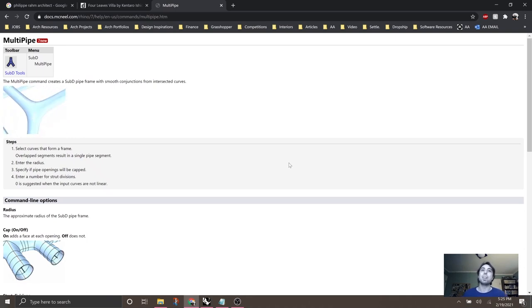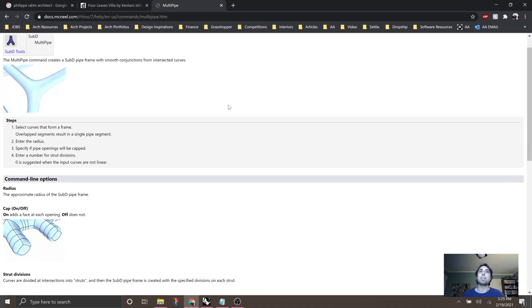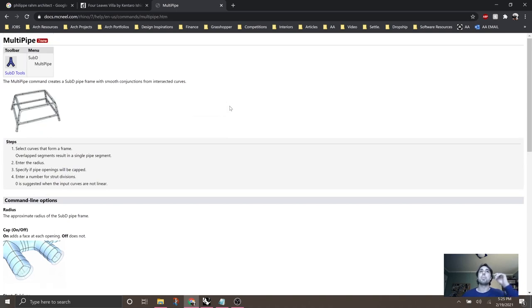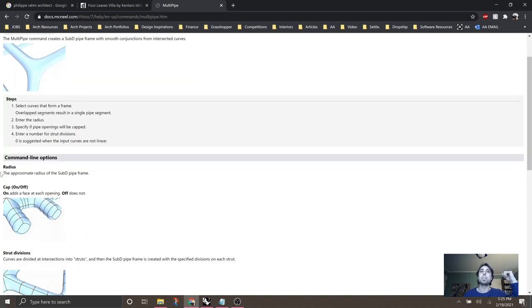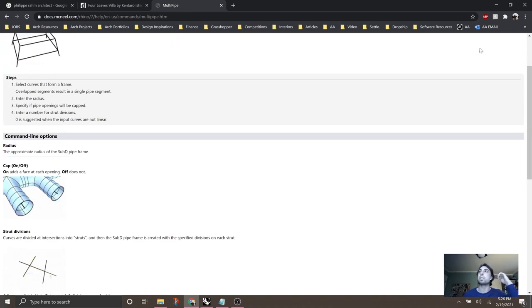Hey, so today I want to quickly go over one of my favorite new Rhino 7 features, which is MultiPipe. It's part of the SubD portion of Rhino 7. Simply, it's a way of giving three-dimensionality to a network, a curve network. This is defined in the McNeel documents. It has three options, which are radius, cap, and strut divisions. I can quickly demonstrate to you.